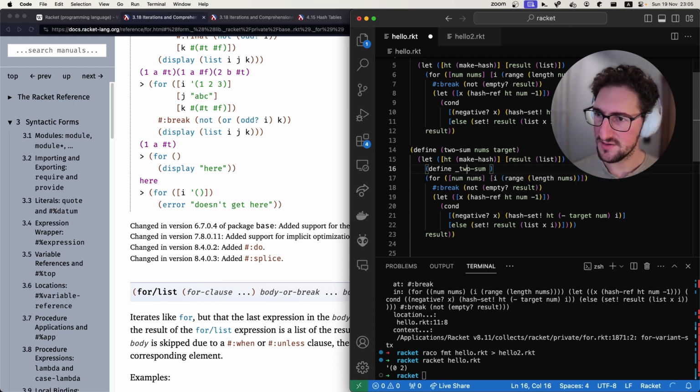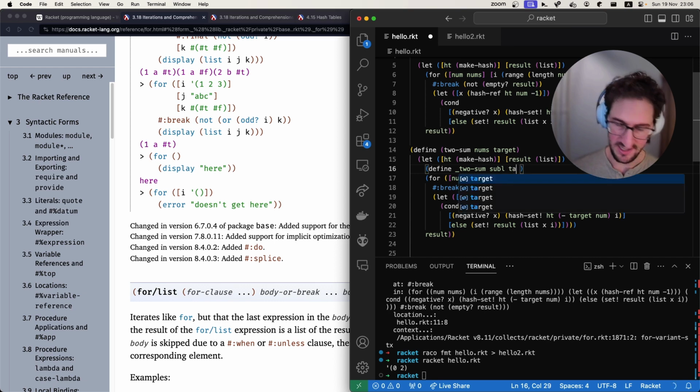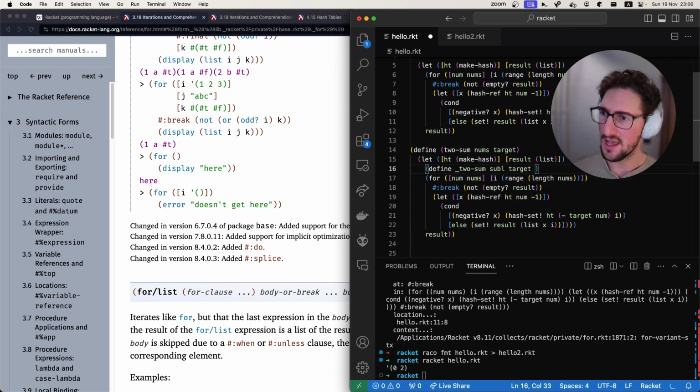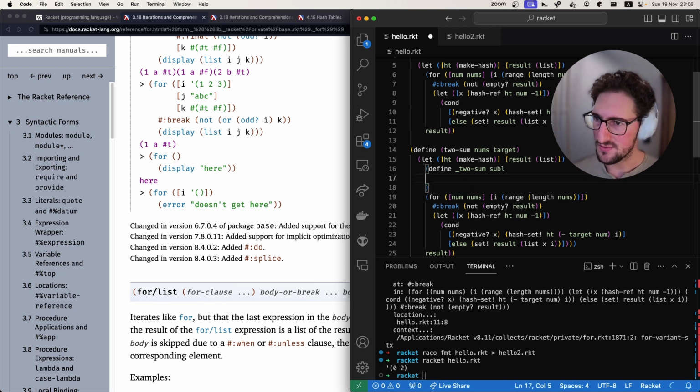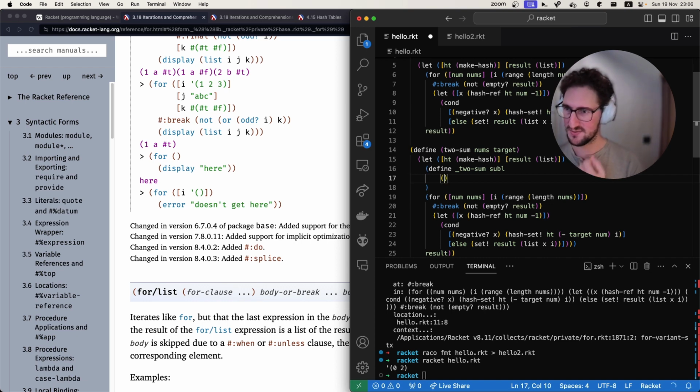Okay, so we've got our to-sum function, the actual recursive one, that needs to get a sublist, and the target is still going to be the target. Actually, we have the target in scope, so we don't need to pass that. We just need to pass the sublist every time, and we need an expression here, right?